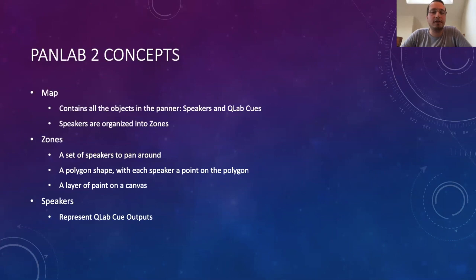So let's have a look at some panLab 2 terminology before we boot up the software, so we're all on the same page. You create a panLab 2 file, which exists alongside all the other files within your production, so your QLab workspace and everything else to do with your production. And that file contains multiple maps. Now, it can contain multiple maps, but for the most part, in a theatrical environment, you probably only need to use one map at a time.